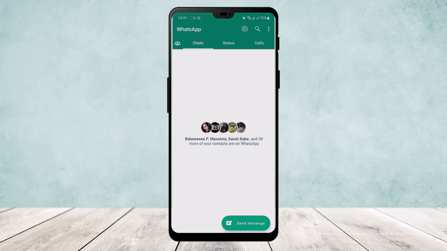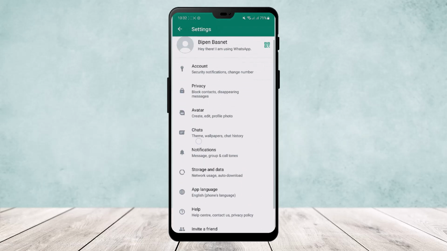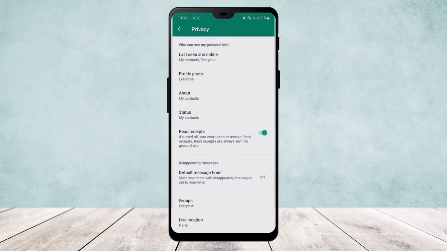On the top right corner of the screen, you'll find the three dots option just beside your search icon. Now tap on it and here you'll go to the option settings. Now here you'll get varieties of options. Now go ahead to privacy, and on privacy you can see the option last seen and online.